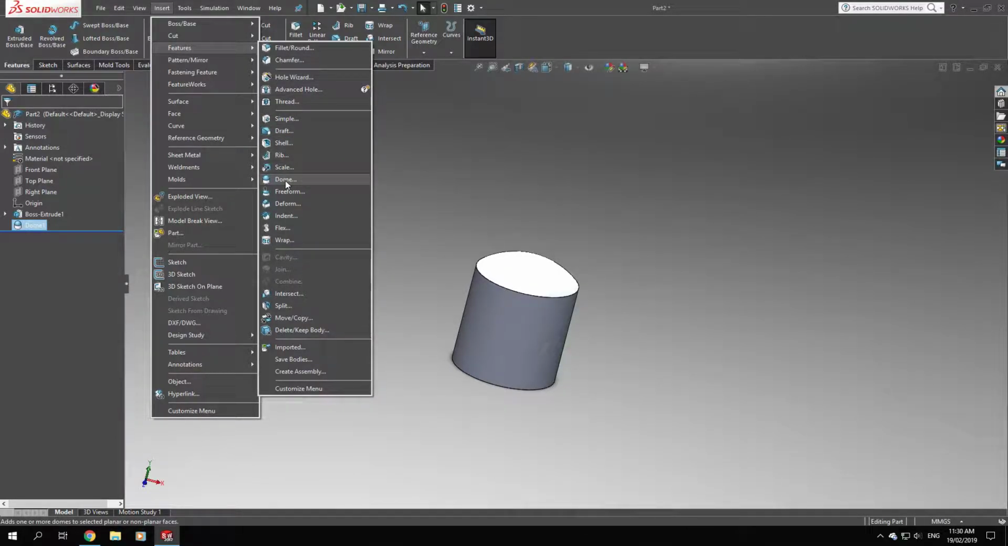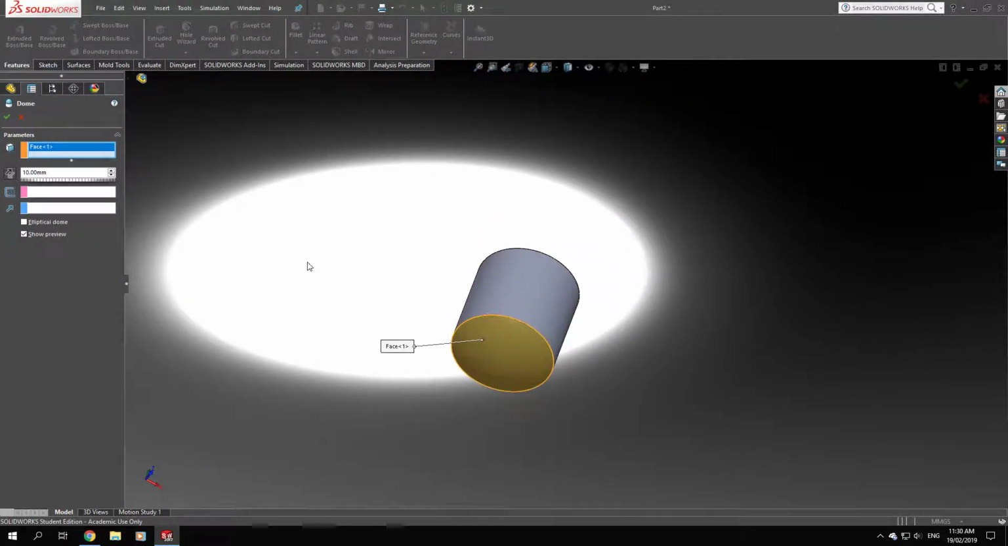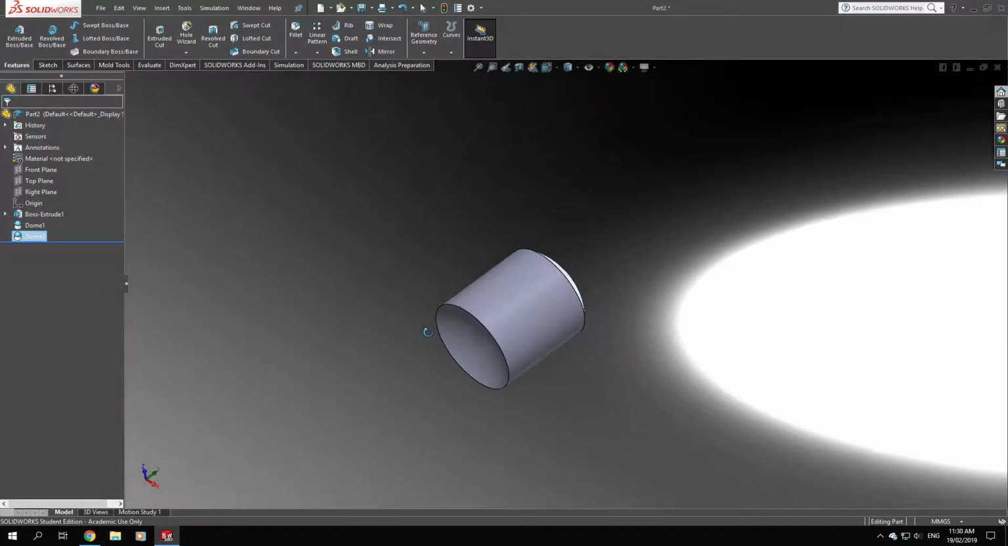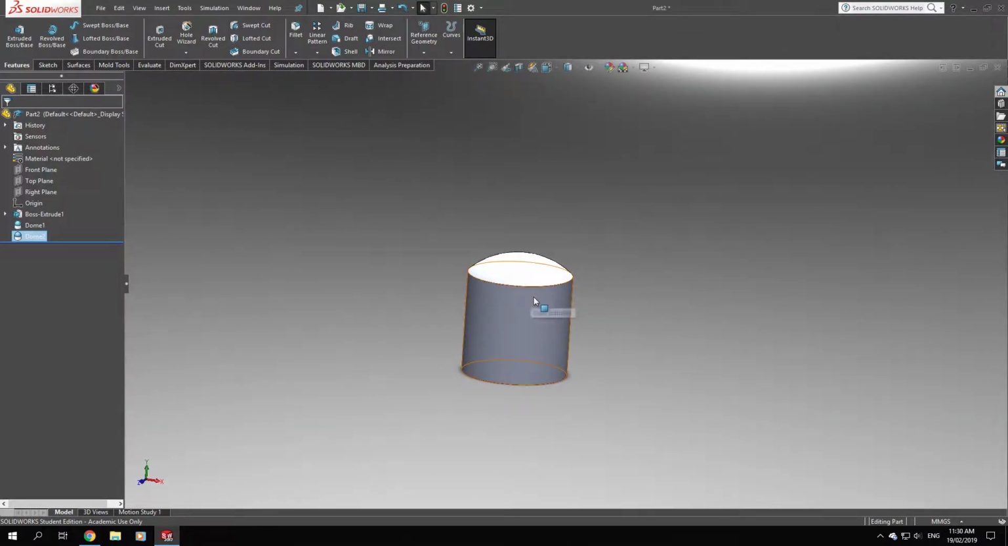So Insert, Features, Dome again, and then we'll just pick this surface and we'll just reverse the direction, and then the dome will go inward, which in turn becomes cupping. As you can see, it's domed inwards. This works for any other shape, but cylinder is just the easiest to demonstrate.